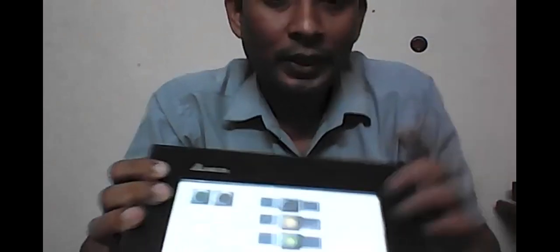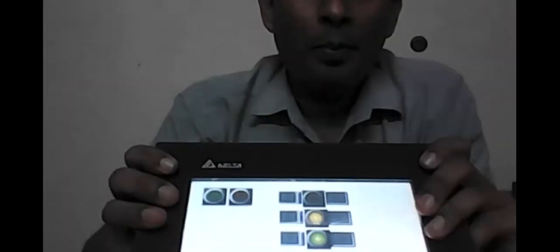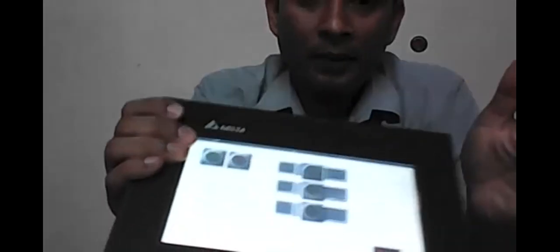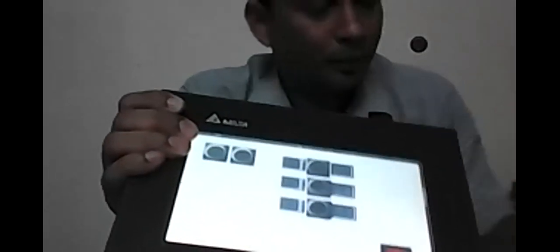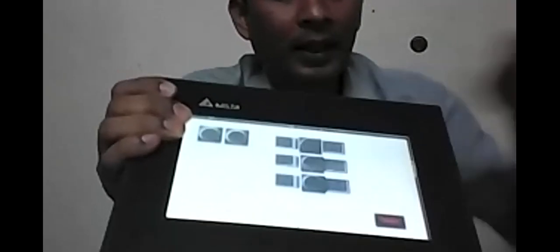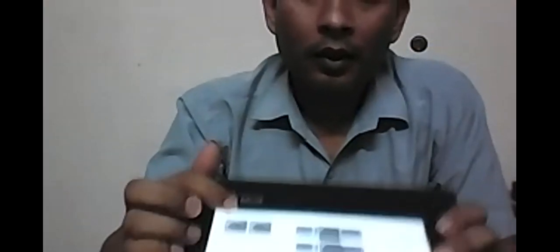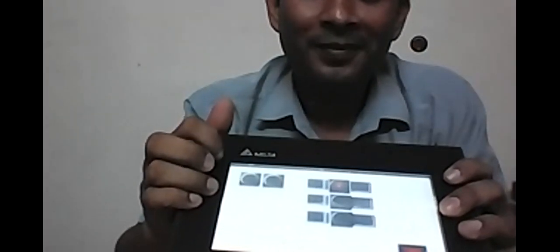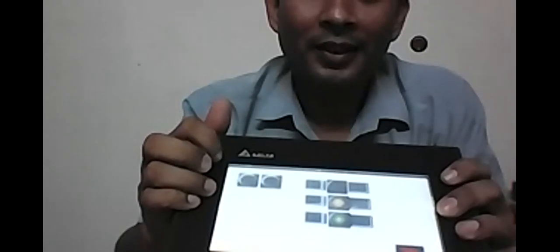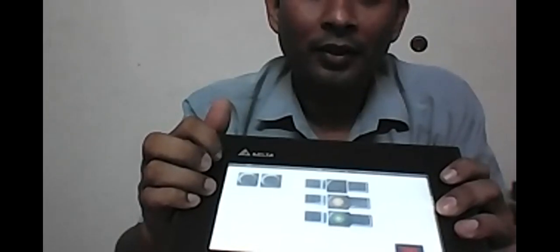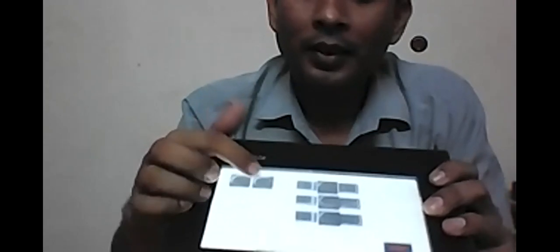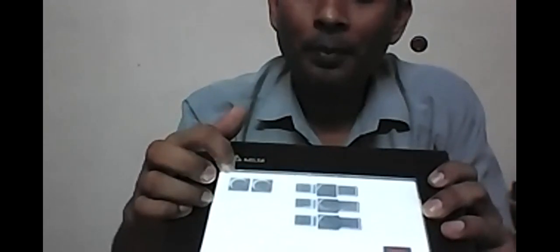So one more thing I can show you. You have operated the machine from push button. You can operate it from HMI also. So first I stop the machine and I can operate from this green push button here. See, as I press, red lamp is on, then yellow lamp is on, and then green is on after 5 seconds. See here, I can stop it from here. Stop and start. Stop and start.